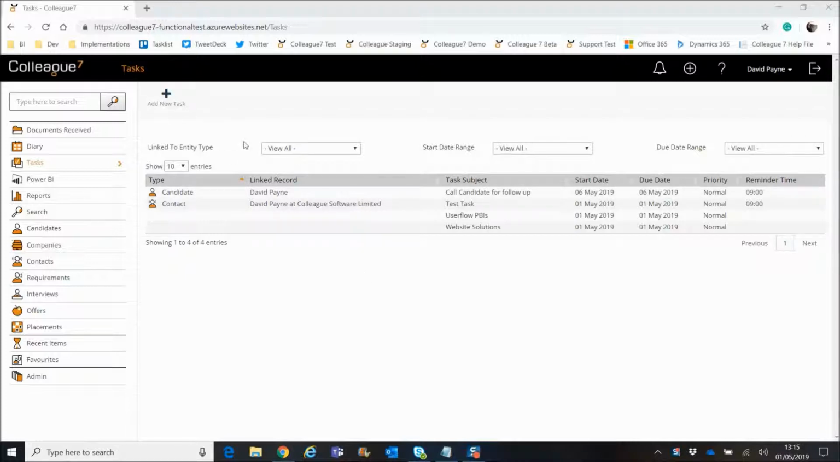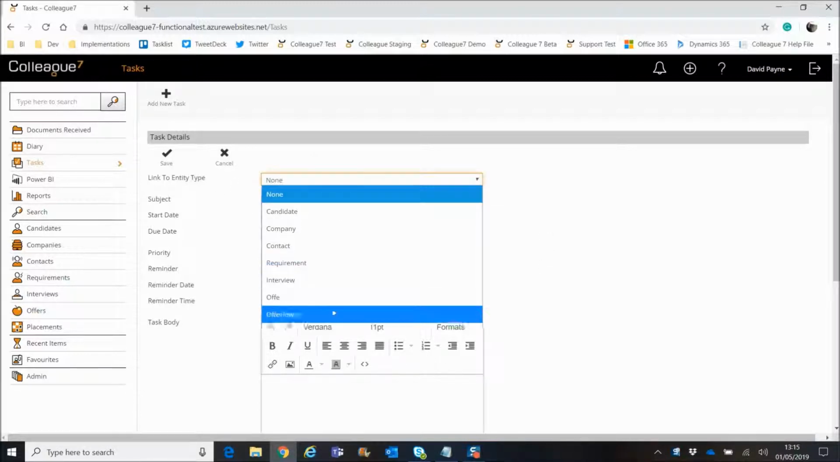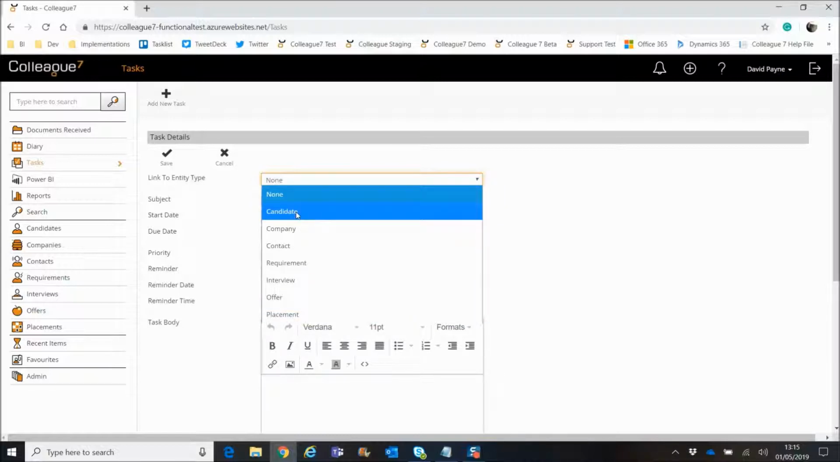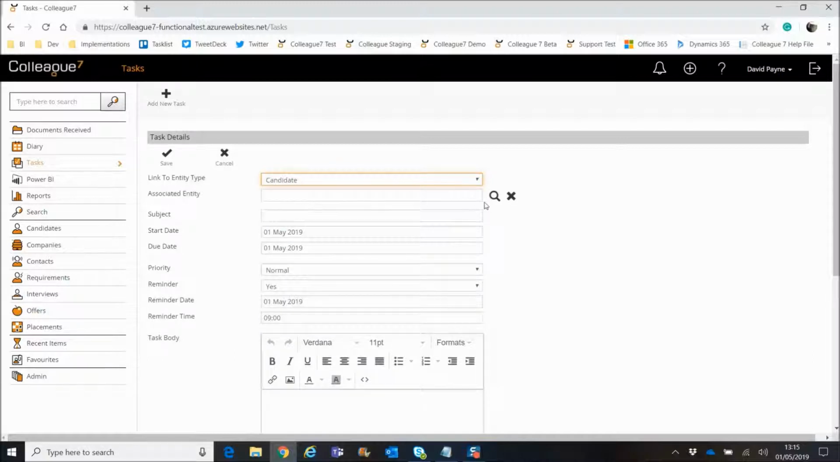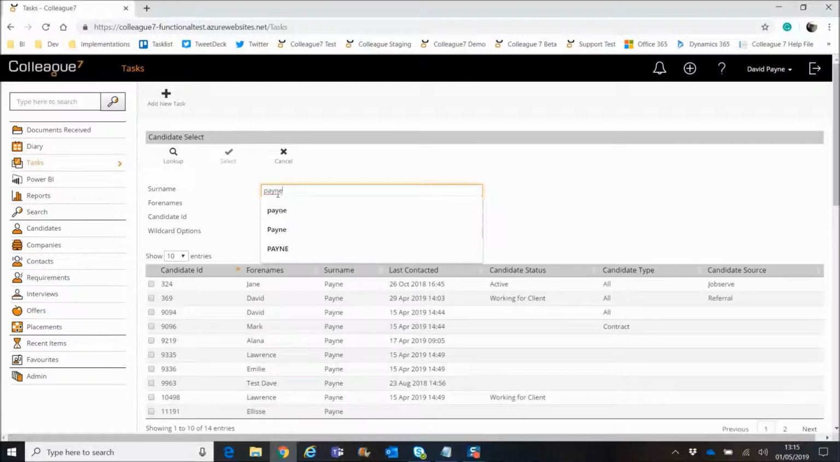So we've just added some workflow in this area. One being the ability to add a new task. On selecting add new task, it will bring down this form view. You can select which entity type you want to add the task against, which is then going to associate the link that you get within the task to link to the record. So if we select candidate here, you can then look up the candidate record that you're looking to search against.